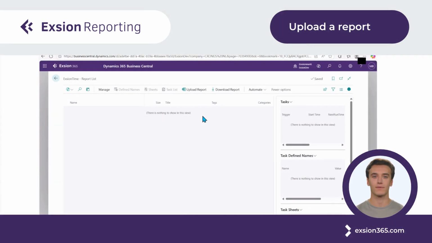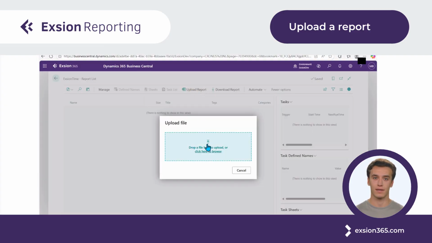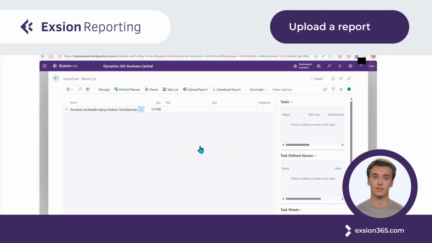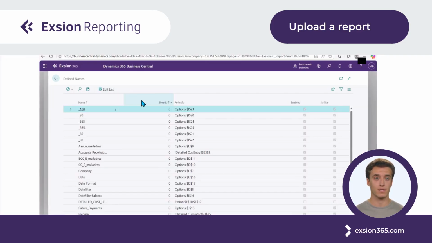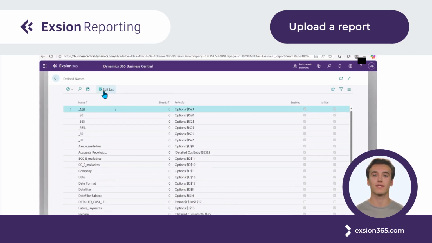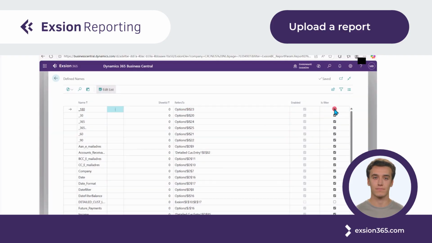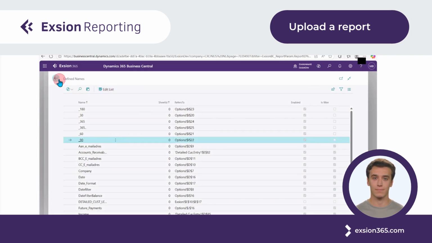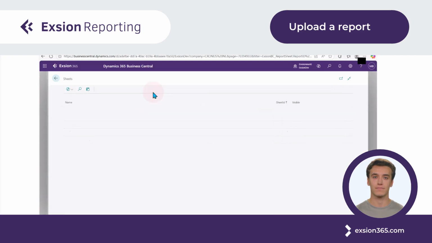Let's upload a report and go through some standard configuration. Click on Upload Report, drag a report here, or search on your local computer for the correct file. We see the report appear on the screen. Next, we can see all the defined names present in the report. We can extract these using ExsionTime. We do this by unchecking the Is filter. We can also click on Sheets to view all tabs in the report at a glance.